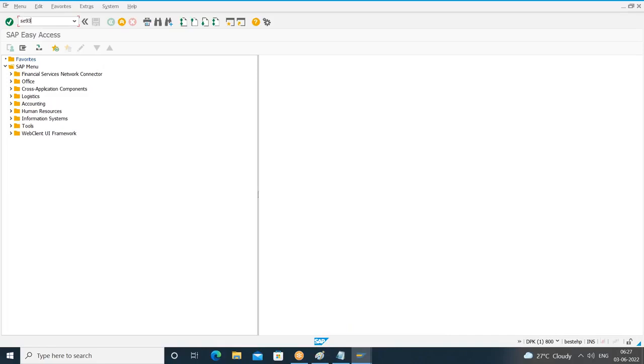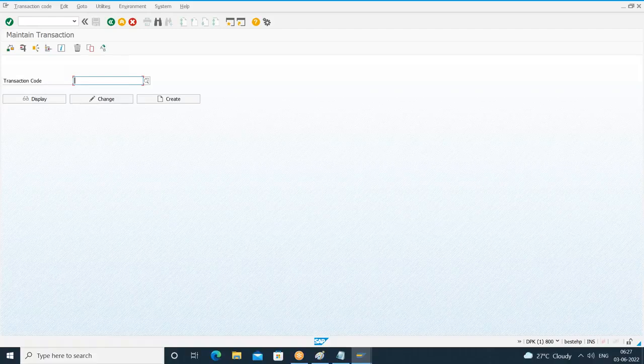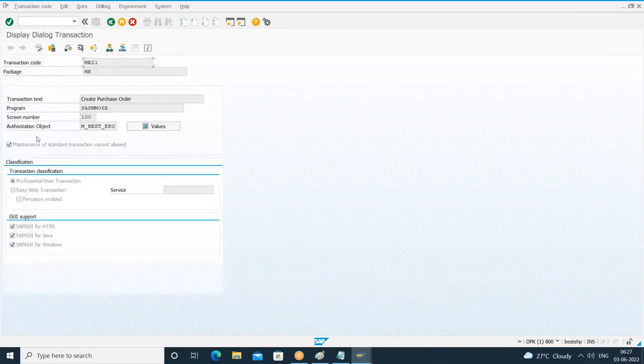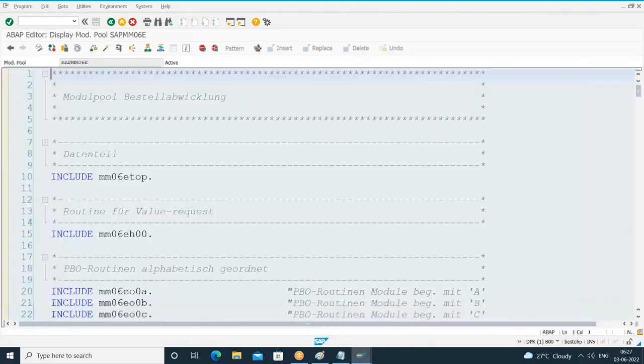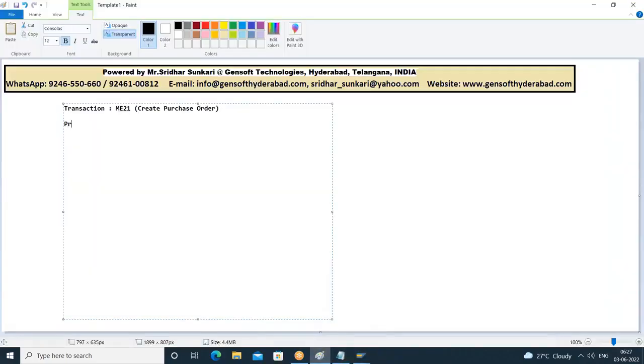If I go to SE93, we already know the process of identifying the BAPIs in a transaction. In SE93, the T code we are looking for BAPIs is ME21, that is create purchase order. For this particular transaction code, identify the main program. If I display, this is the program. If I double click on the program, let us collect the package name. So this is the program name.